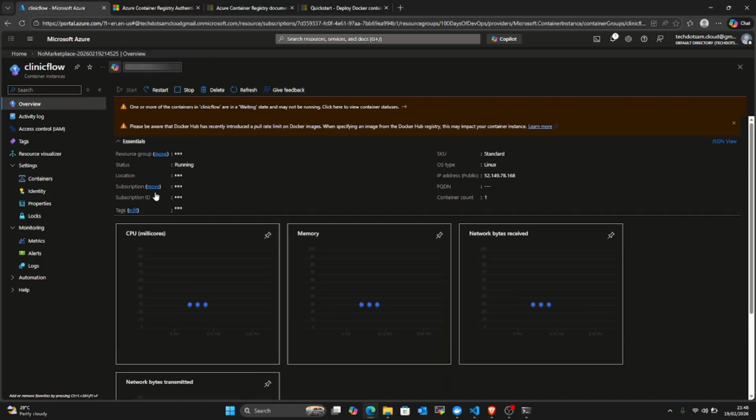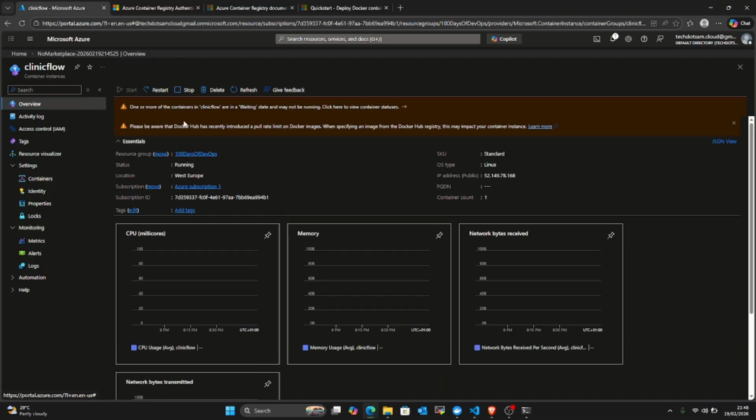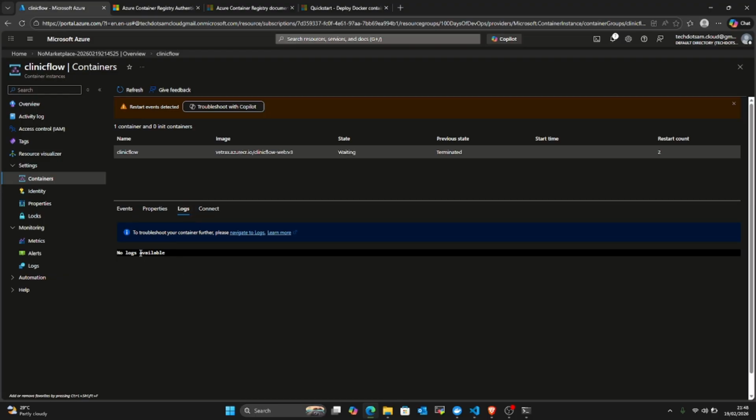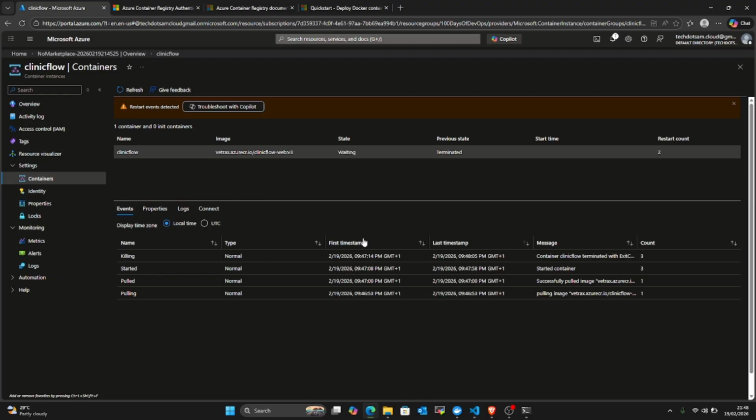So we'll go to the resource, and our container has been created. It says one or more of these containers are in a waiting state and may not be running. Click here to view container status. So let's click, to see if there's an issue with the container. Let's see. Restart event detected. Okay, so the container terminated with an exit code. So I think there's an issue with, let me check the logs. If there are logs, there are no logs available. Okay. I think there's an issue with the image itself, not the container.